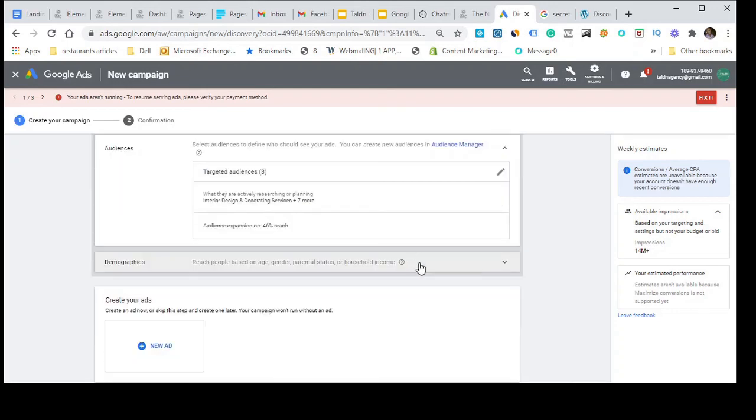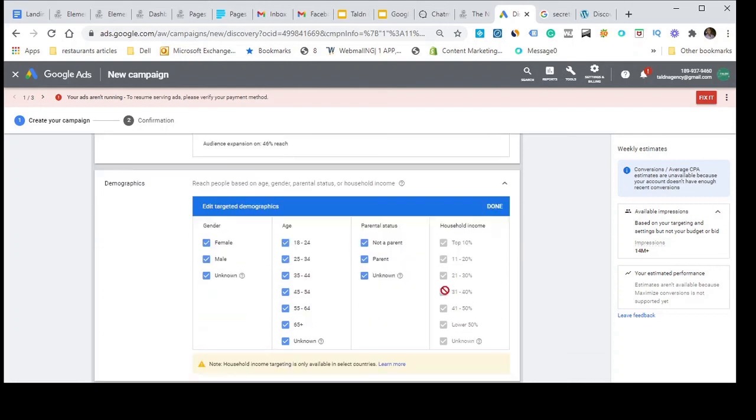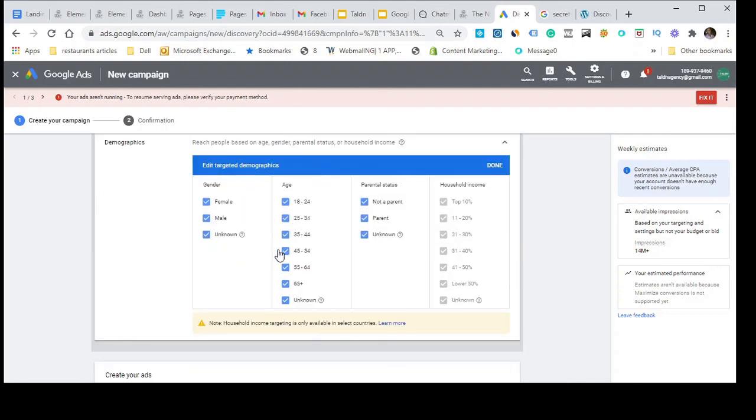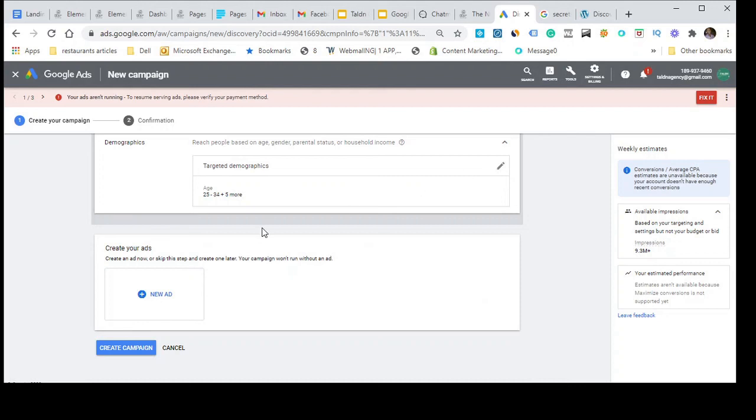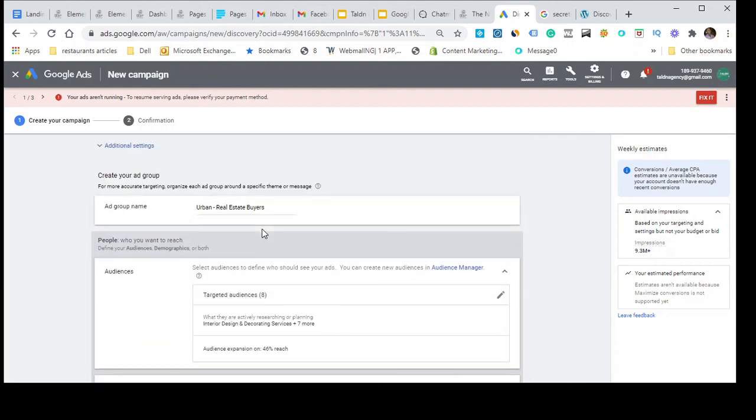The next thing you want to do is your demographics. There are some things here based on demographics that you might want to select or unselect. For example, I don't want to advertise to people who are between 18 and 24, because most of them might not necessarily be able to afford a house. 25 to 34 is okay. Then I just click on done. That's basically how the audience works.